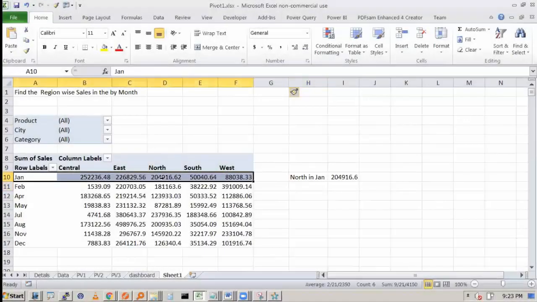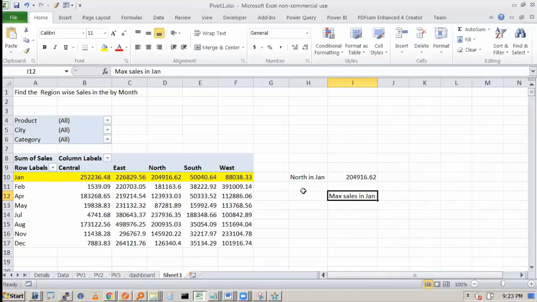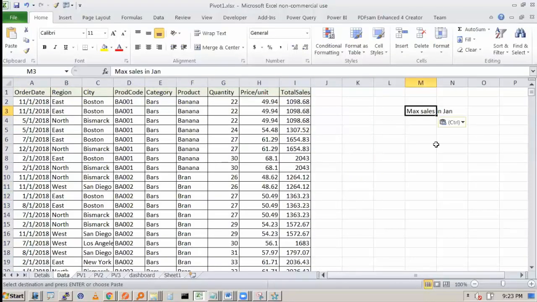I want to know in January, which region has the maximum sales? Maximum sales in January. If I ask you this question, how will you solve this? Please note that without a pivot table, it is very difficult to solve. So let's say this is your data, and I have given it to you to find out the maximum sales in January.